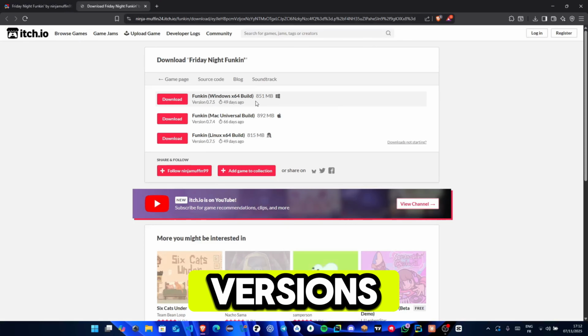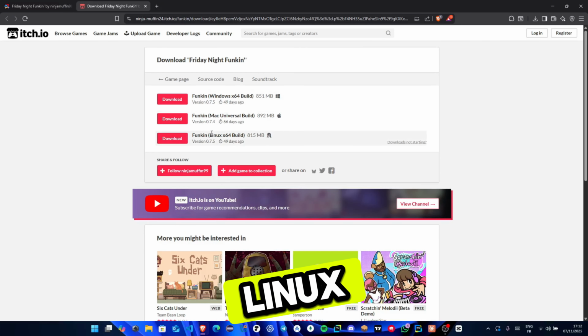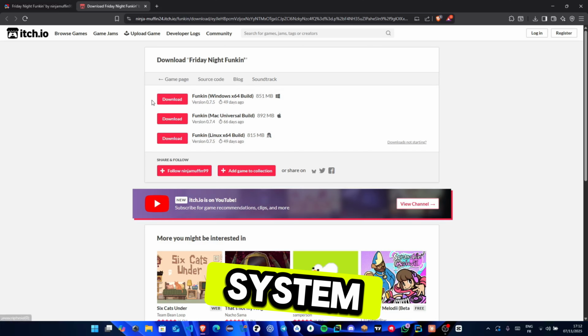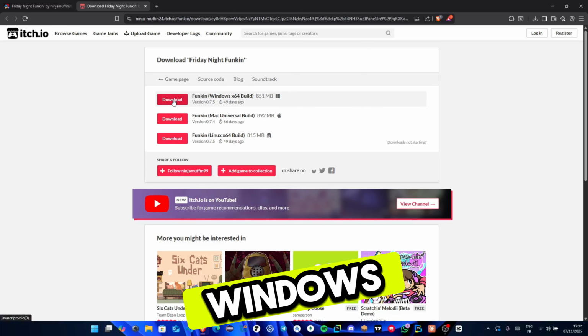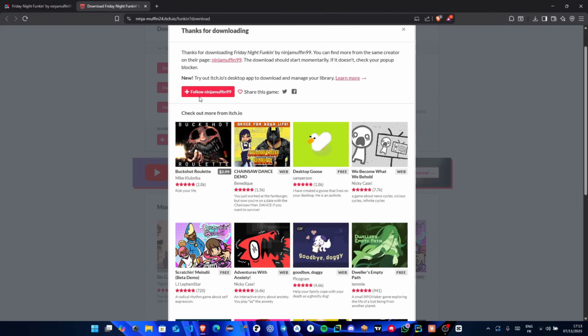After that, you'll see versions for Windows, Mac, and Linux. Select the one that matches your system. For example, I'll choose Windows 64-bit and click Download.